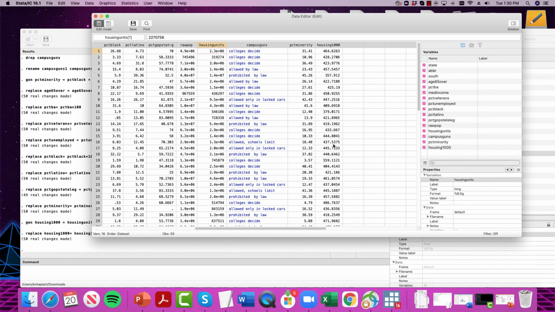So I just wanted to make sure to go over that process of how to make a per capita measurement or a per 1,000 residents measurement. You could do 10,000, you could do 100,000. It really just depends on the size of the variable and what makes the most sense. So that is how you create those types of variables.